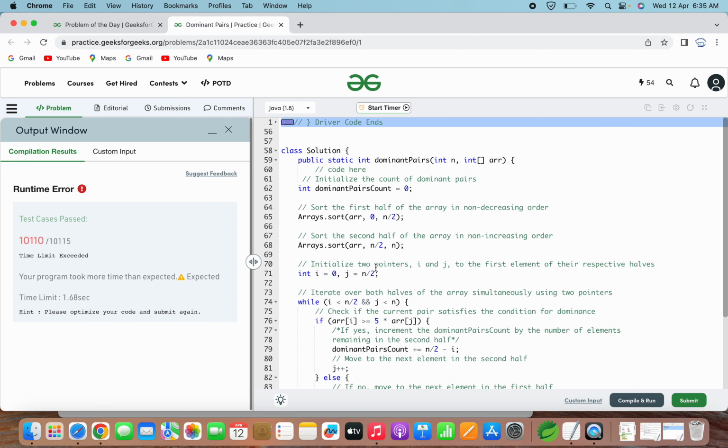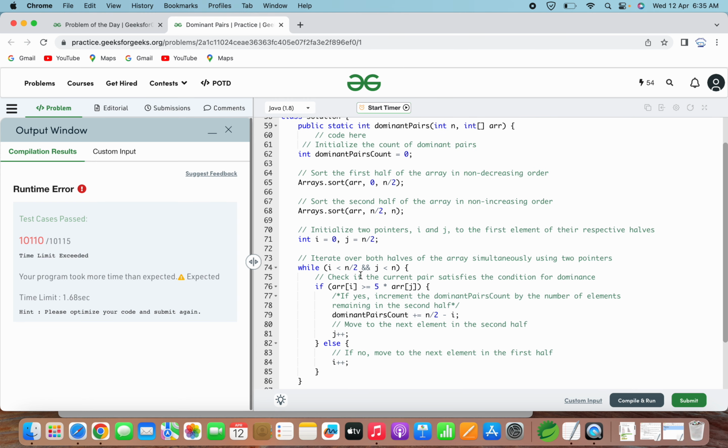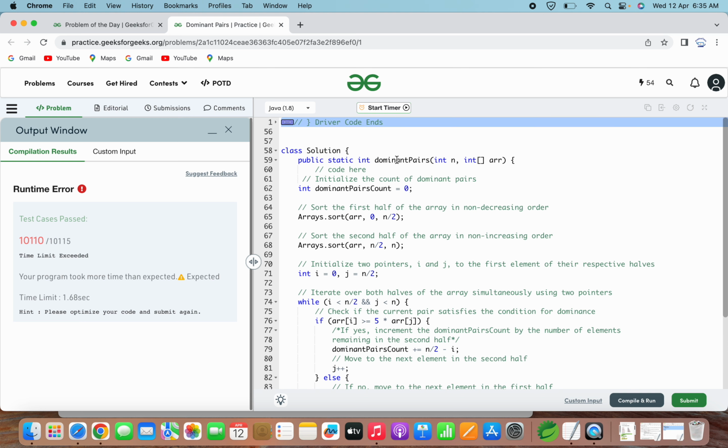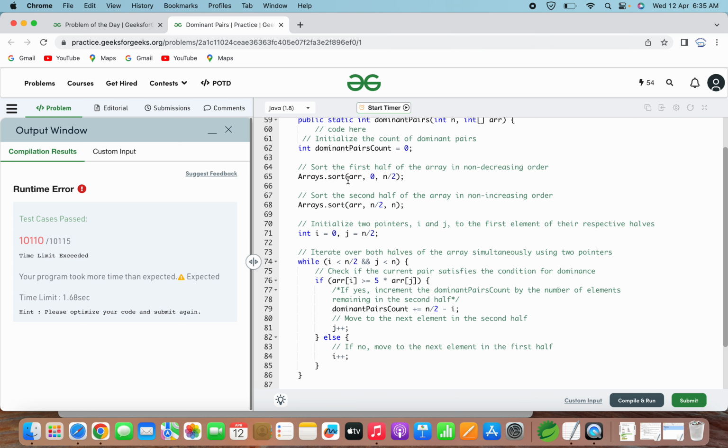So this is the solution. Again, we have not done anything different, the logic is completely the same as what I have explained in the example. So what we do here: we initialize the dominant pair count to 0. Then we sort both halves of the array in ascending order, from 0 to n by 2 and n by 2 to n. Then we initialize two pointers I and j to the first element of their respective halves.